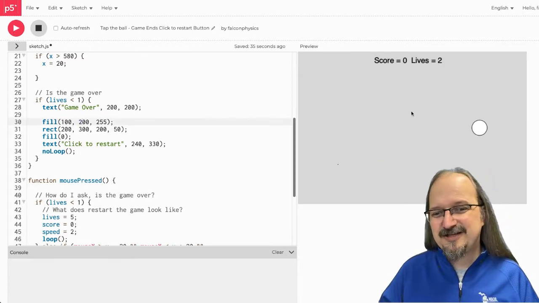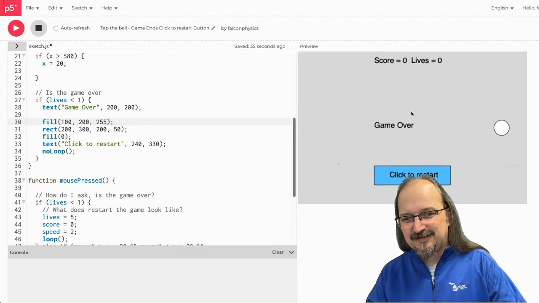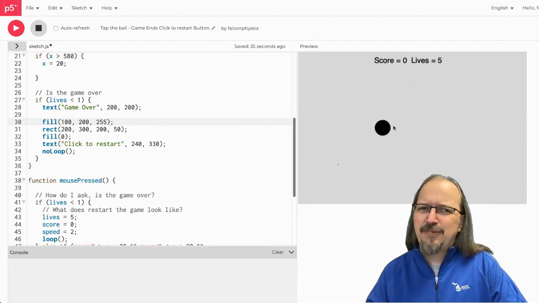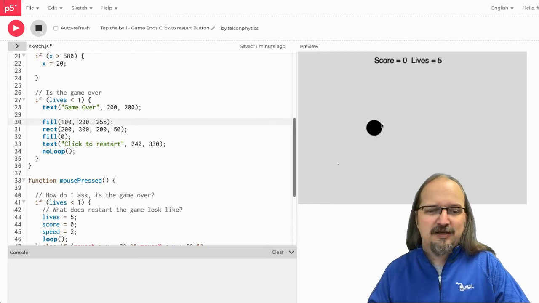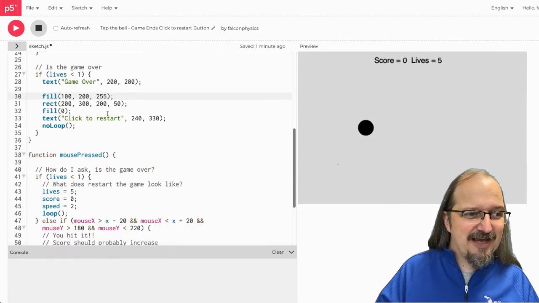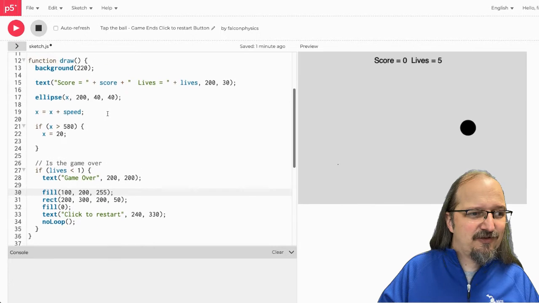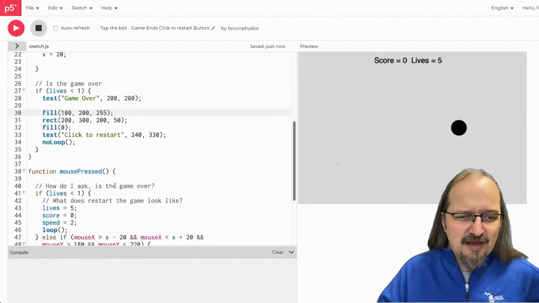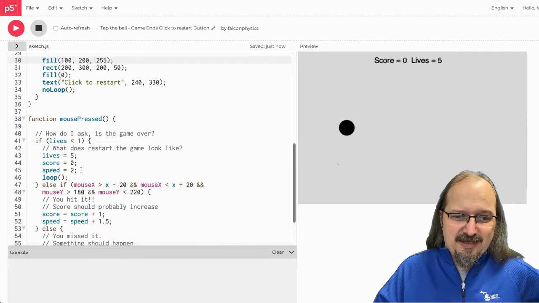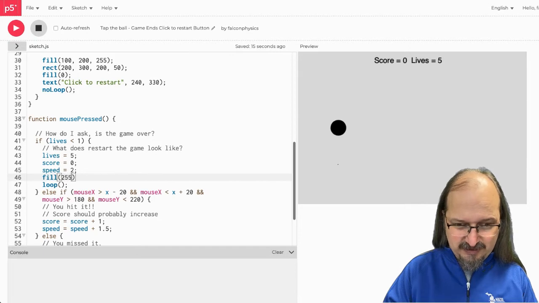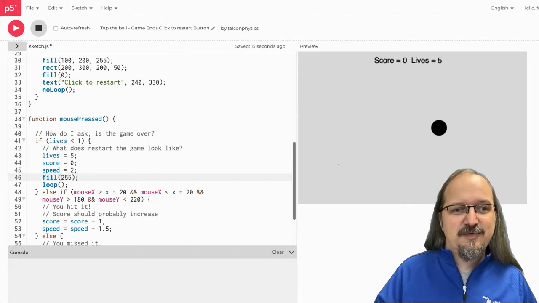I could always make the text a different color. There we go. I like that. All right, so now I click to restart. Why is my ball black now? So that's weird. So that's because now the fill is set to black after I restart. So that probably means we need to set the fill back to white when we restart the game. So I'm going to come back down to where we restart the game and set the fill back to white to make sure we're good.